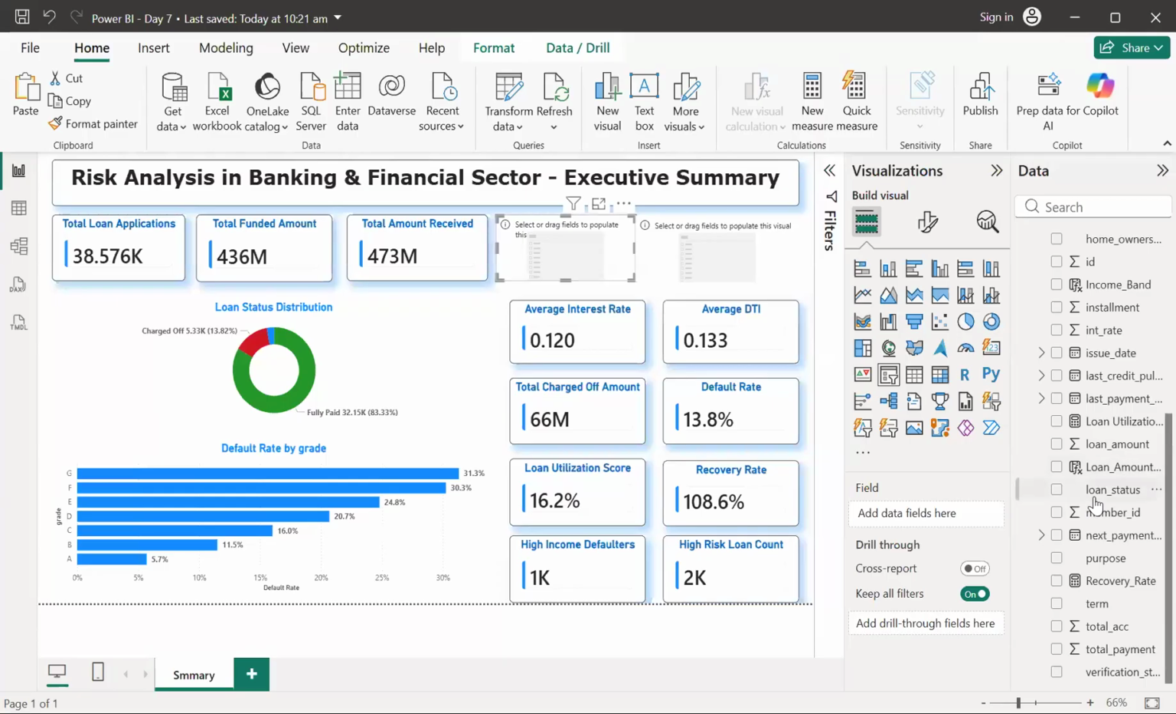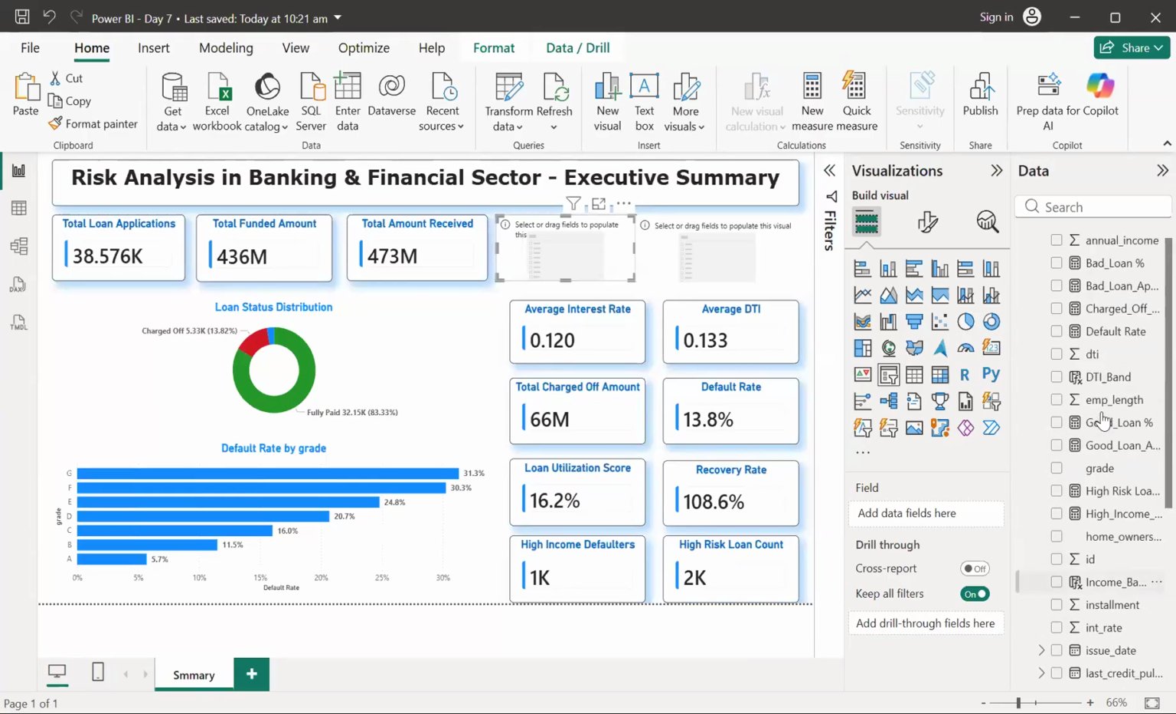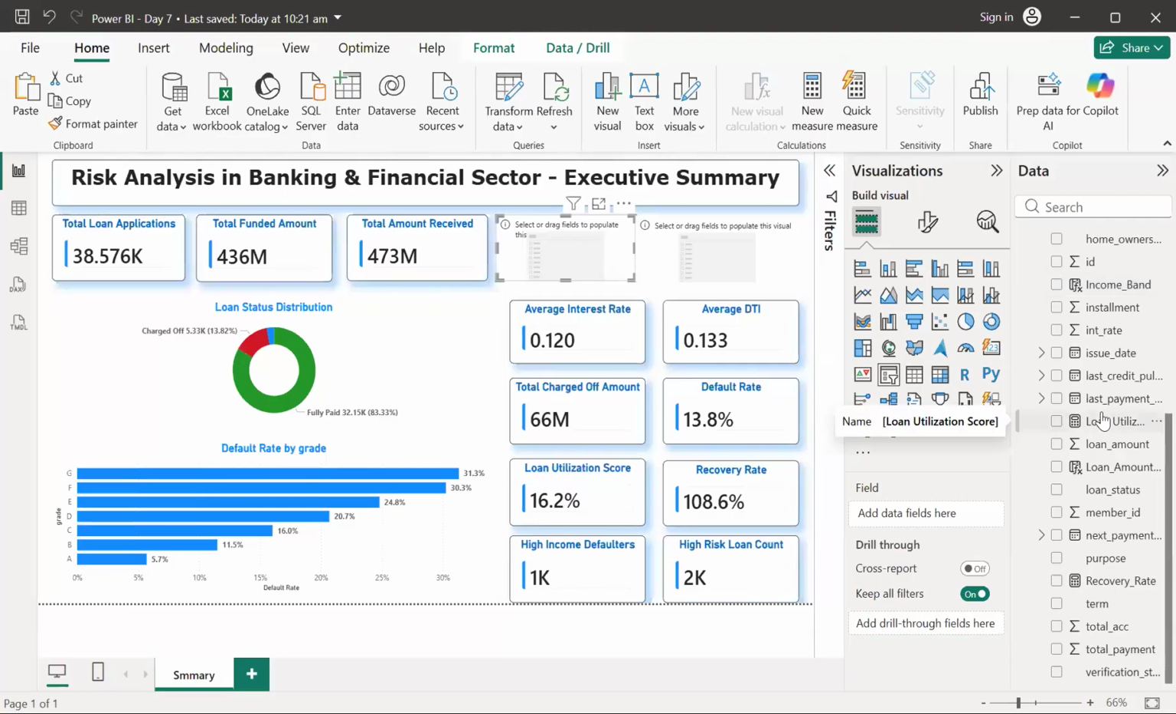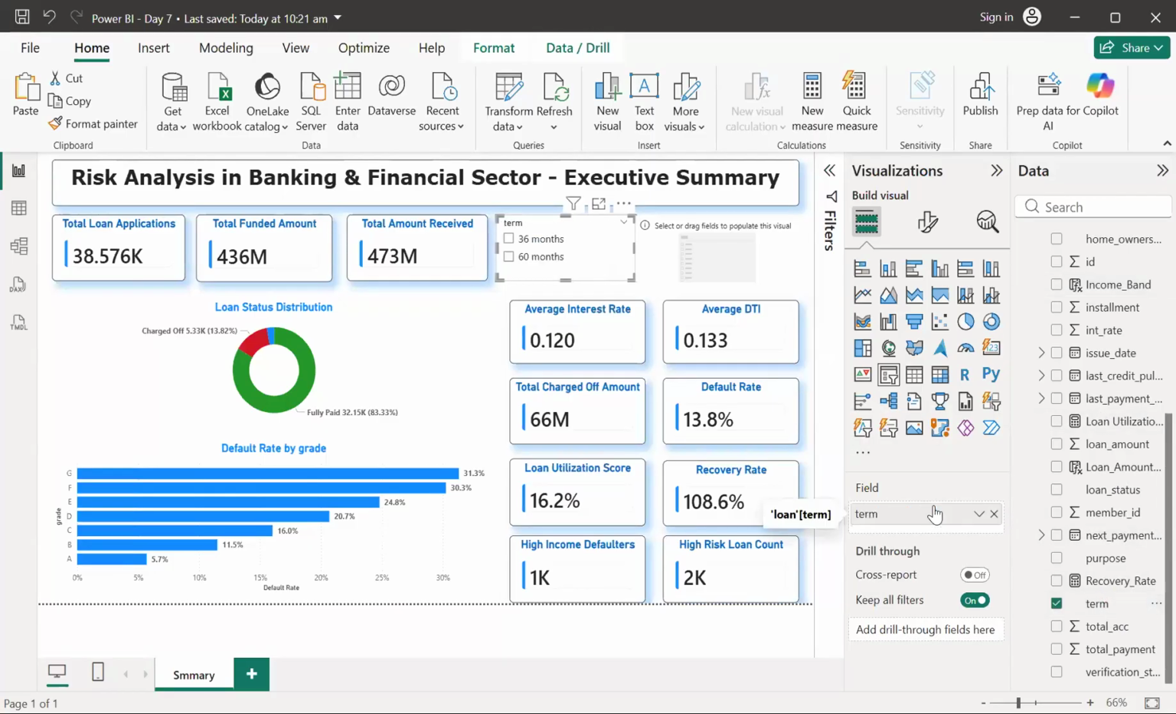So the first slicer, guys, I'm going to add is going to be the term. That is one thing, guys, which we didn't use so far. So I'm going to use the term over here. Now we know that the term has two categories. A few customers have taken the loan for 3 years, and a few have taken it for 5 years.